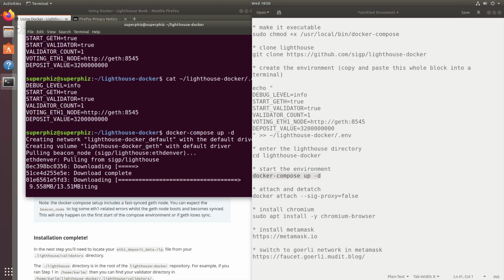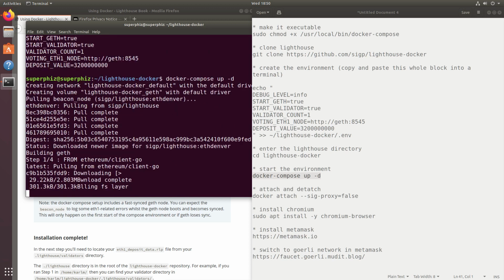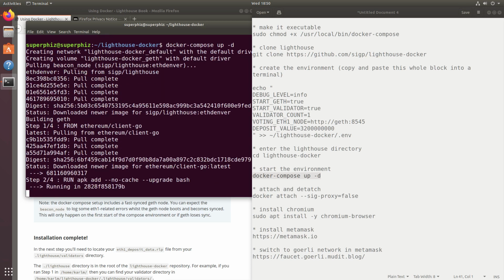So Docker is pulling those images. It is going to run them, about 4 images.